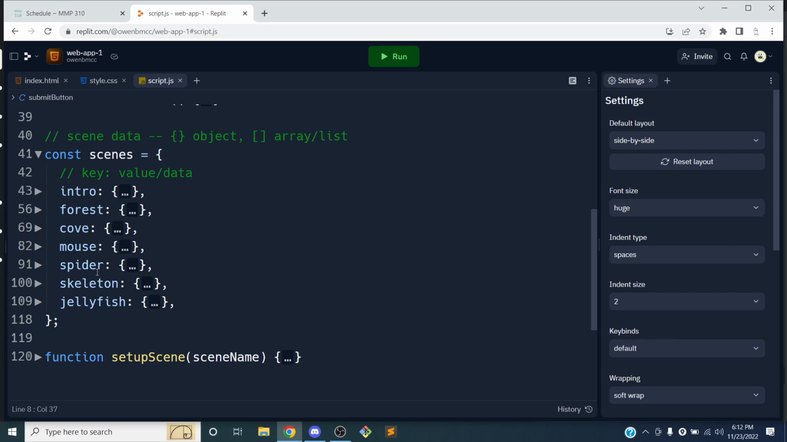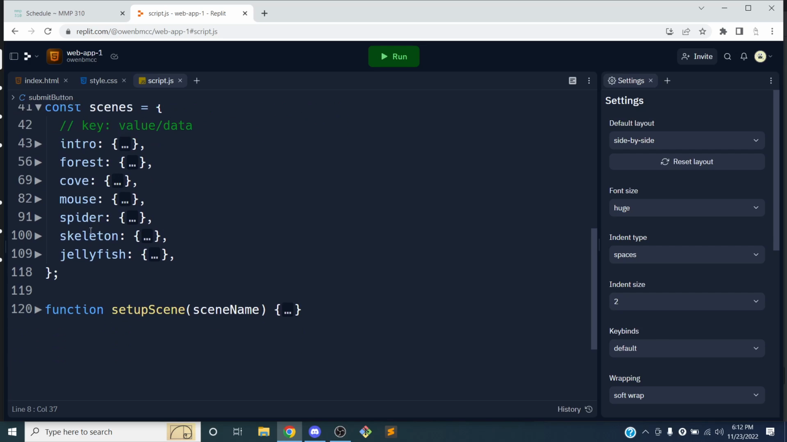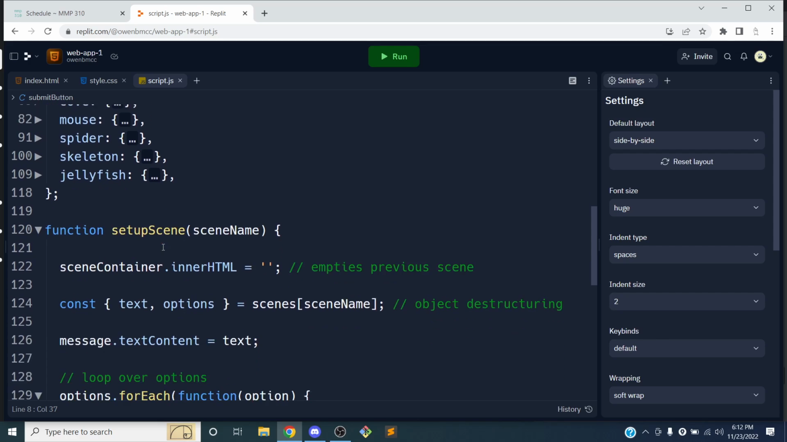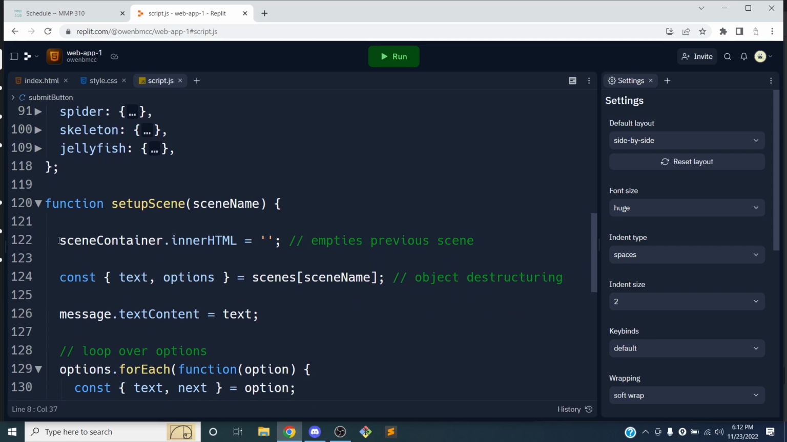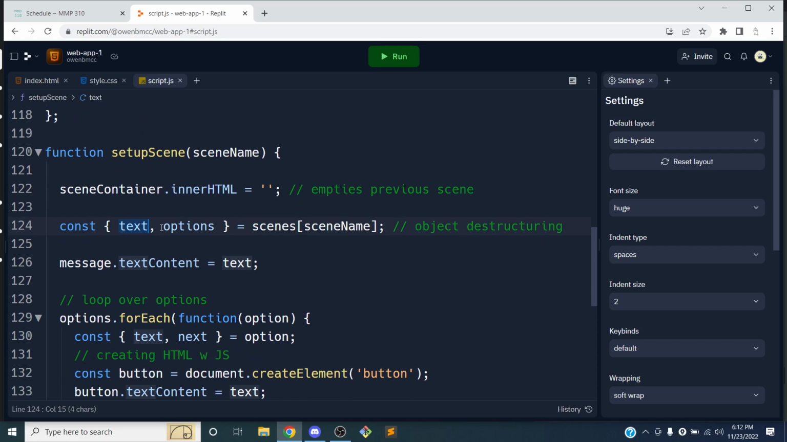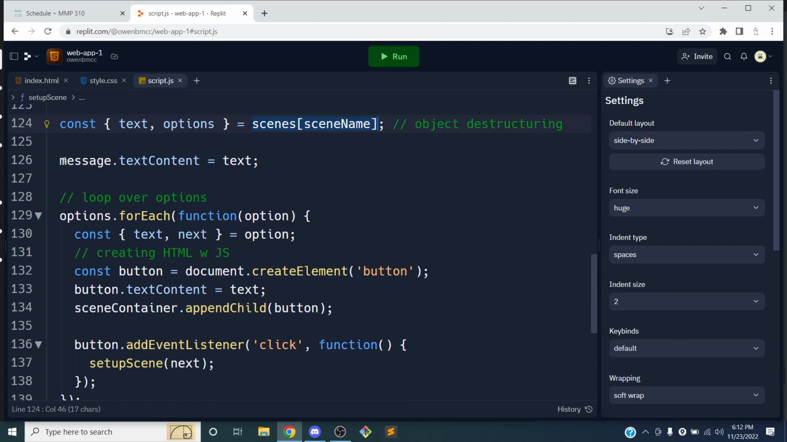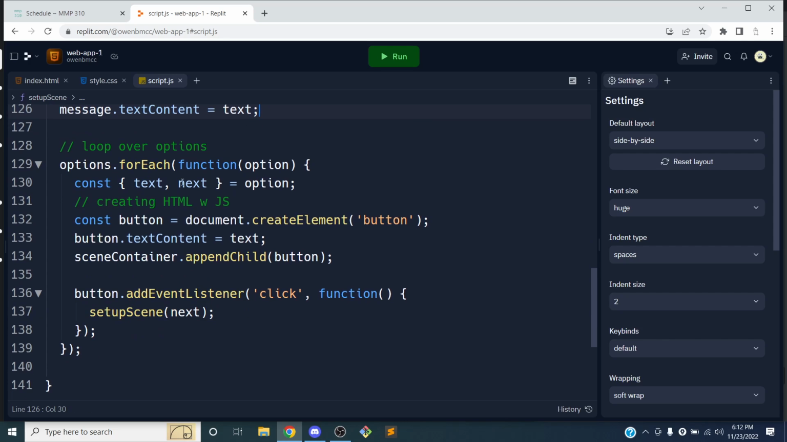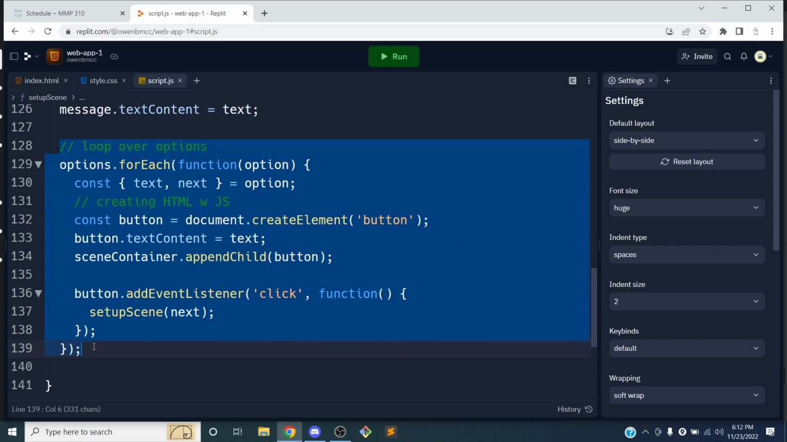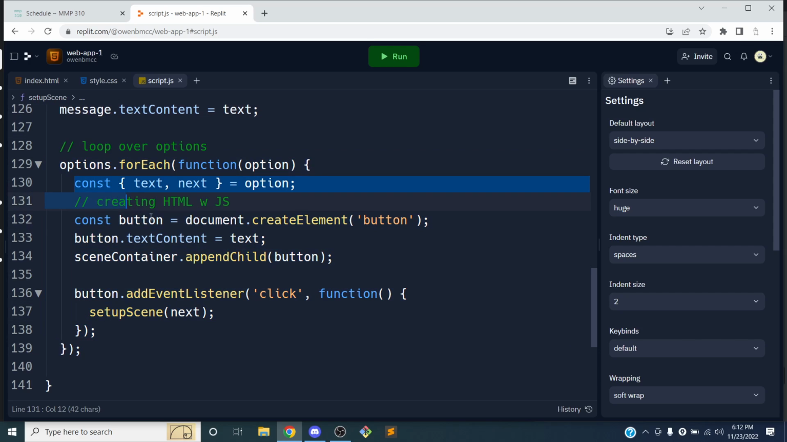And we're gonna add a little bit into the data. And then we also have our setup scene function, which does most of the work of our project. It clears the previous scene. It gets the text of the new scene and the options for where you go after that from the scene data. Then it sets the text in the message at the top of the page. And then we loop over the options and create a button to click on each option.